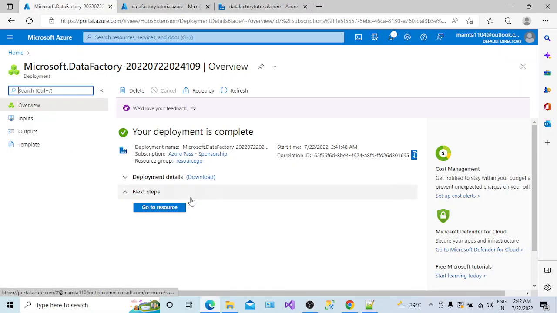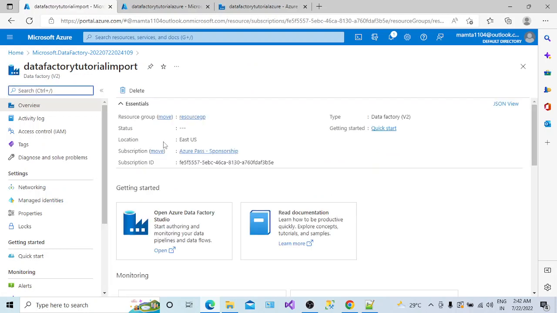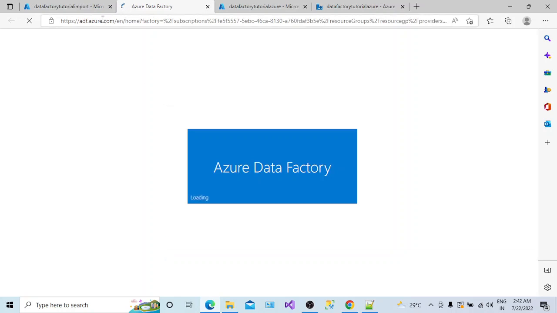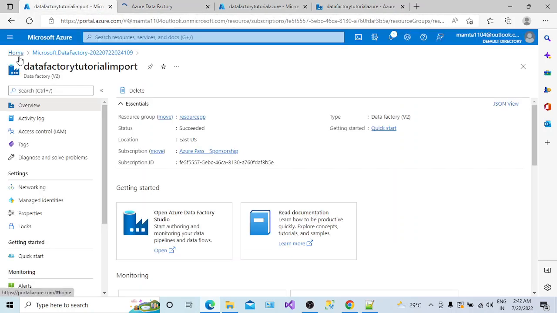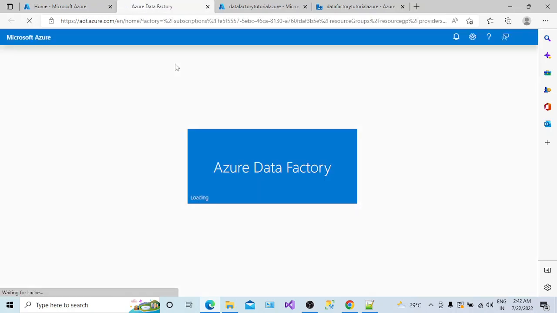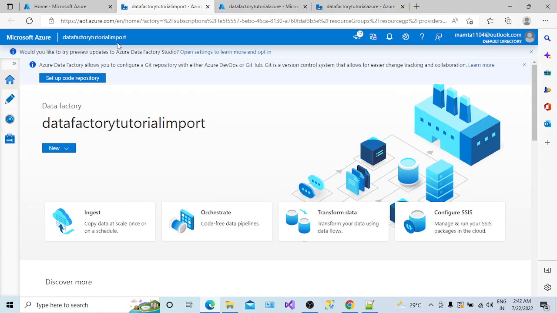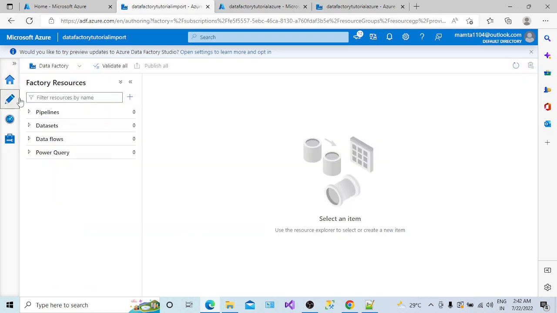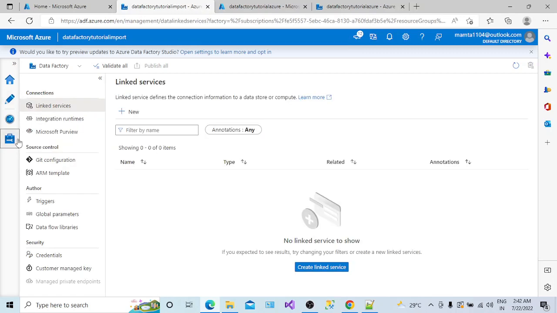See, the deployment got completed. Good. We need to go to the resource. We have to open the Azure Data Factory Studio for this newly created ADF, data factory tutorial import. Now go to Author. This is completely blank. There is no pipeline, no data set, no data flow, no power query, and no linked service. We want everything to come from the exported ARM template.